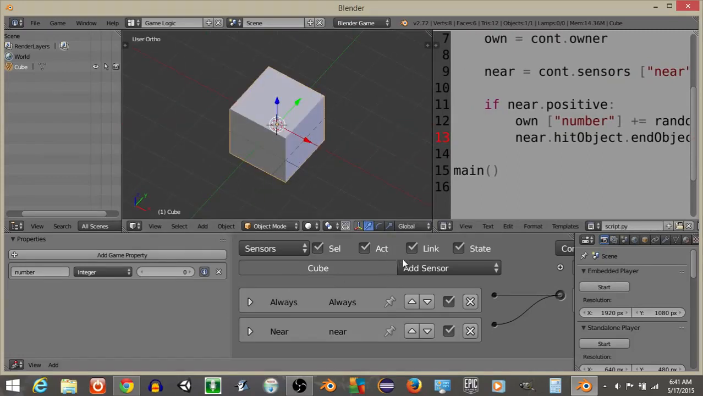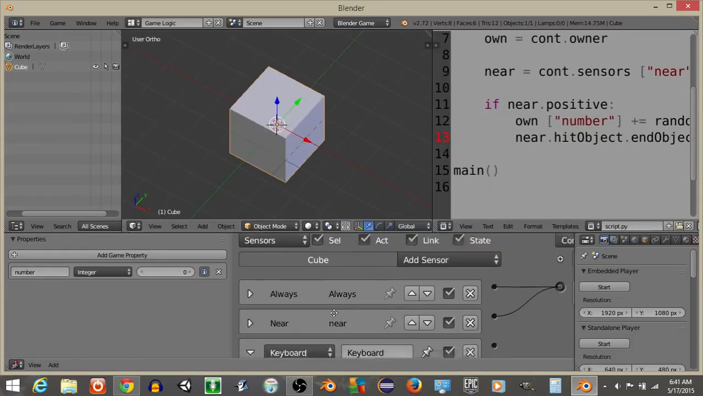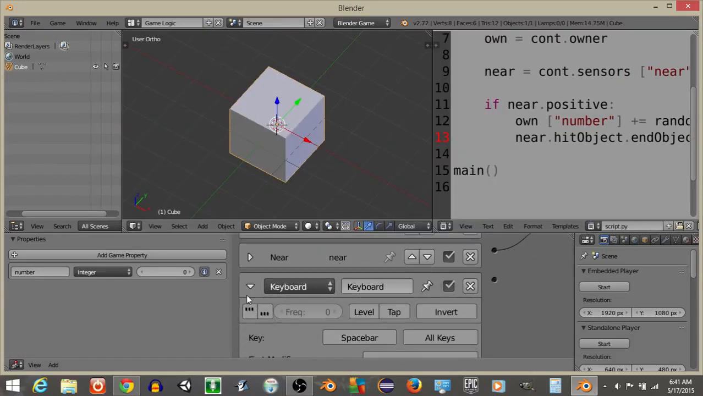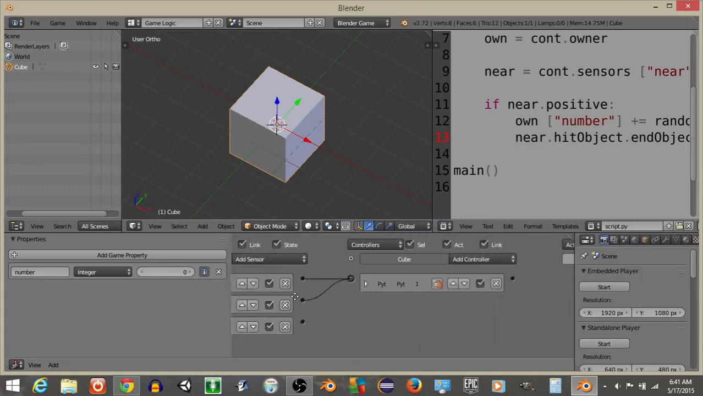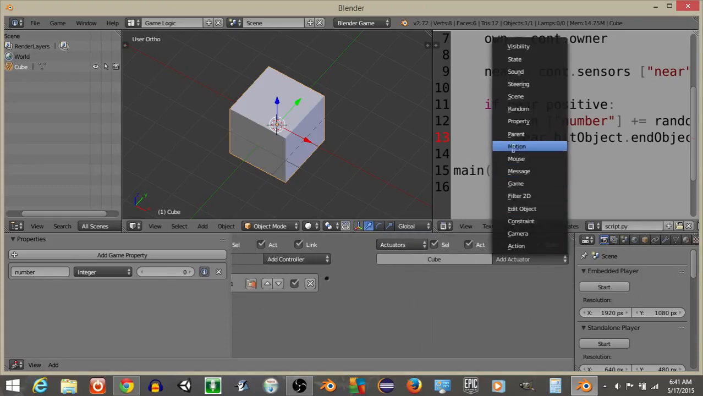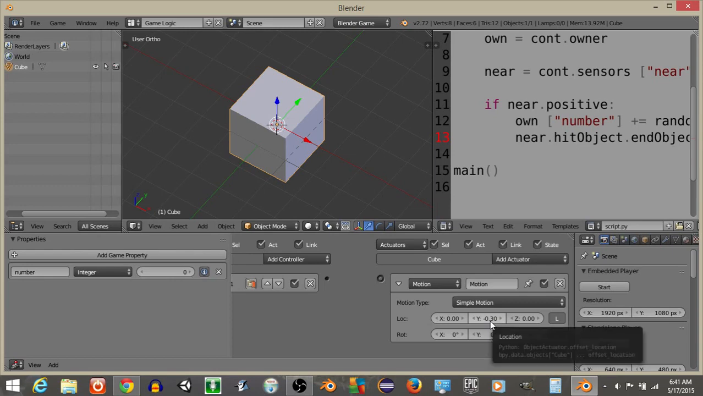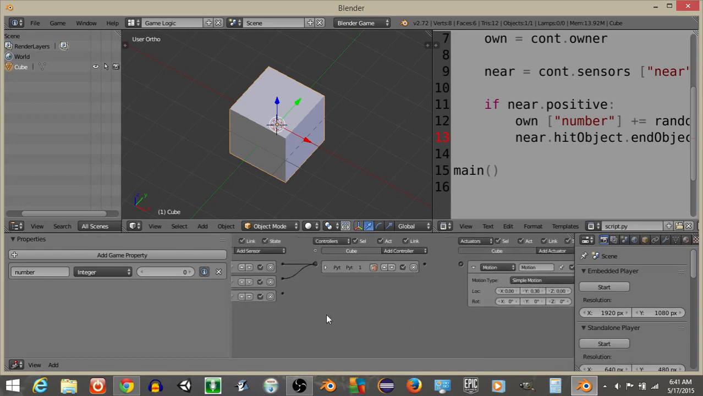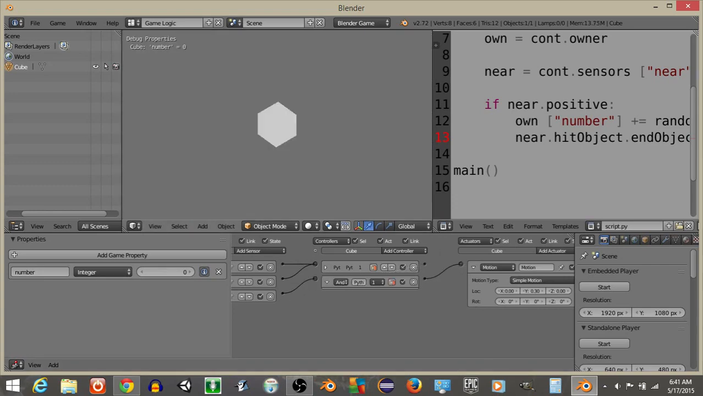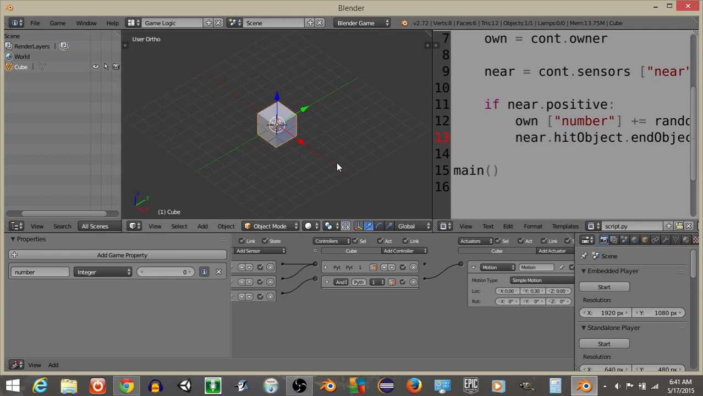Okay, now that we have this, what we're going to do is add a keyboard sensor. I'll just put spacebar for now. And what we're going to do is have this move our cube forward on the positive Y axis. And this is so that we can pick up items along the way. So if we hit P, we should be able to move our cube forward like this.